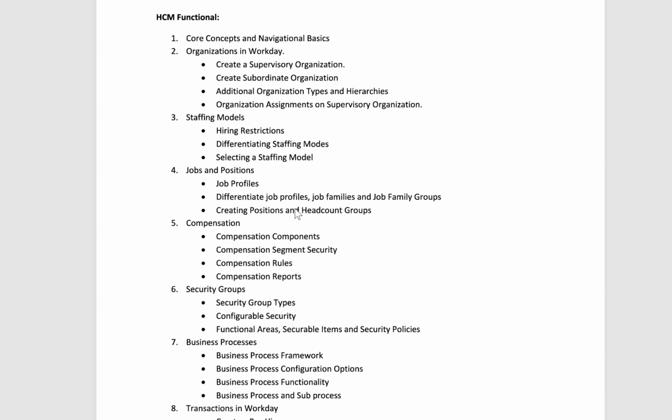So, this course is designed for integrations and functional. We're going to cover functional and technical. First, I will take you to the course content. We'll see what topics we are going to cover, and then I'll cover logistics.